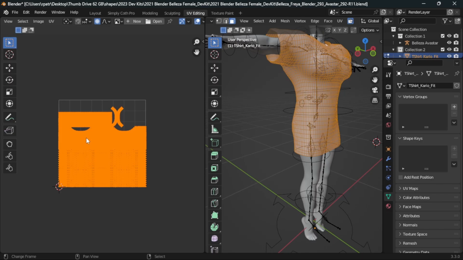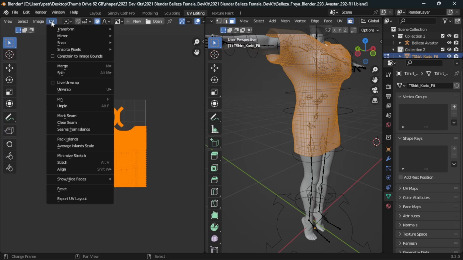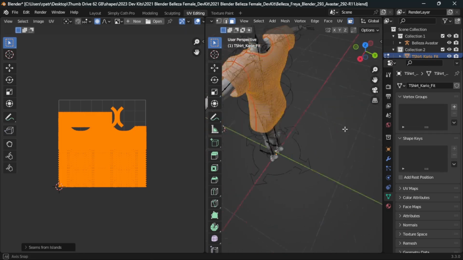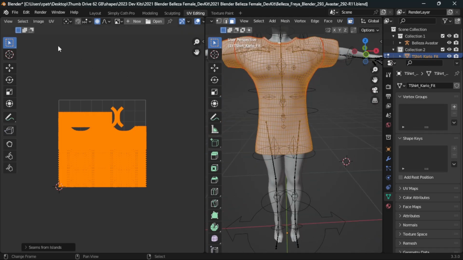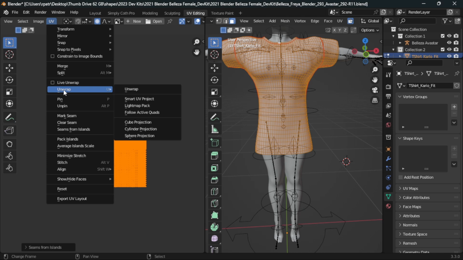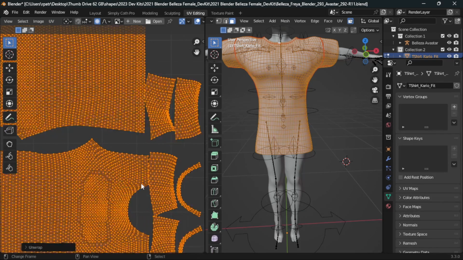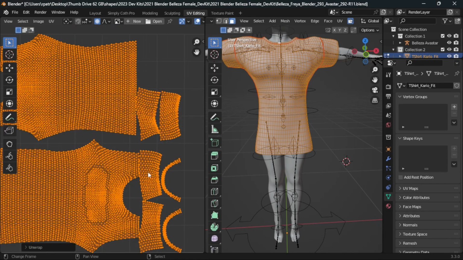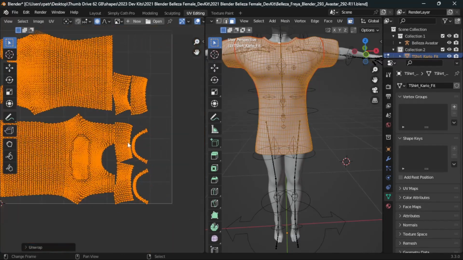Now what we can do is also rebake. So I'm going to go to UV, I'm going to put seams, left click on seams from island. And now I have these seams. So now what I'm going to do is rebake. I'm going to left click on UV. Not rebake, unwrap, I'm sorry. I'm going to go to unwrap and unwrap. Oh, look at that. That made my UV better for me.